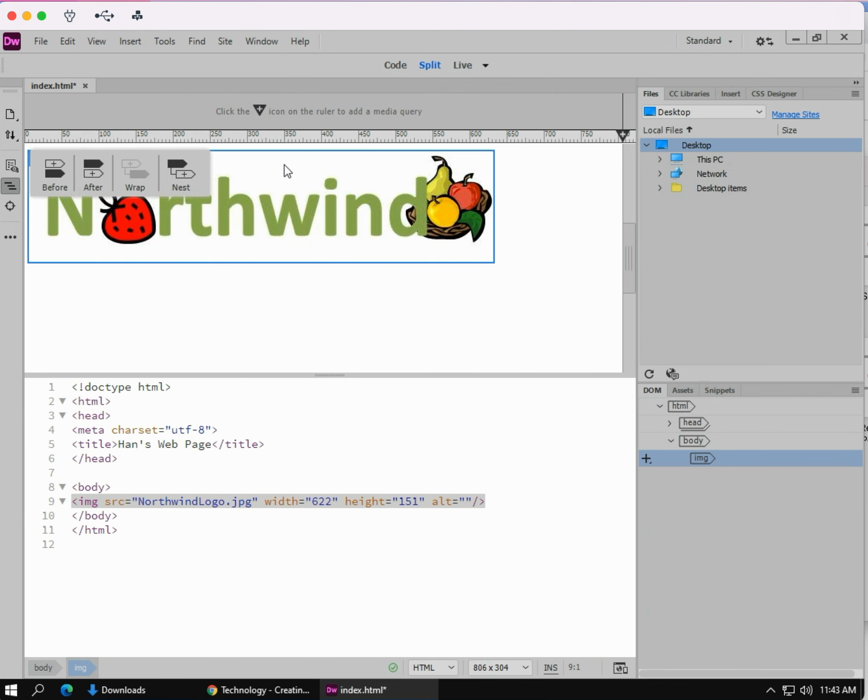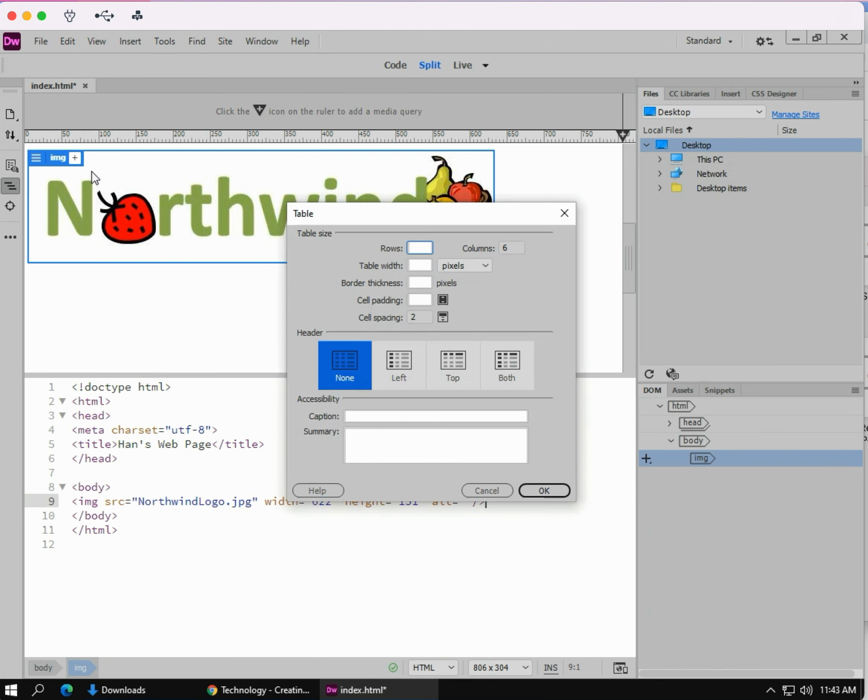The first little window that comes up allows us to determine where this new table is going to be placed with respect to the element we just selected. So with respect to this image, we want it after.